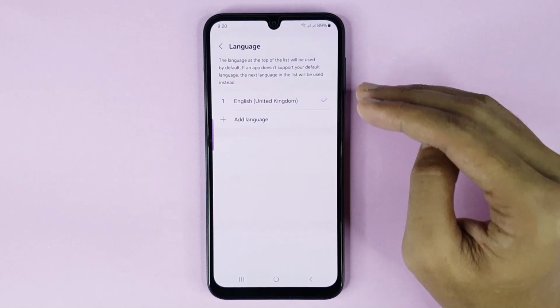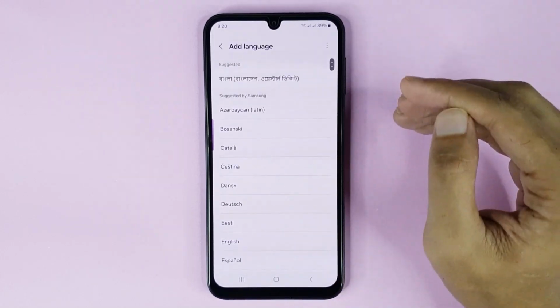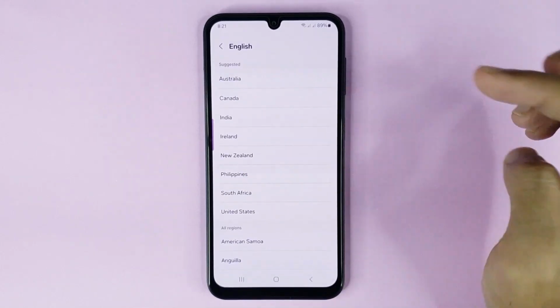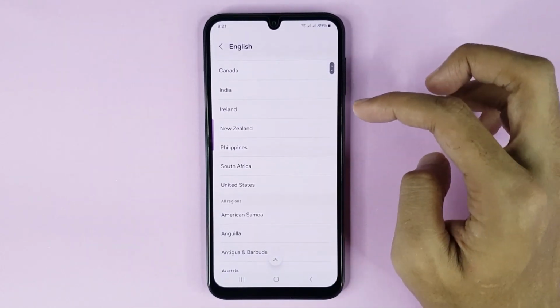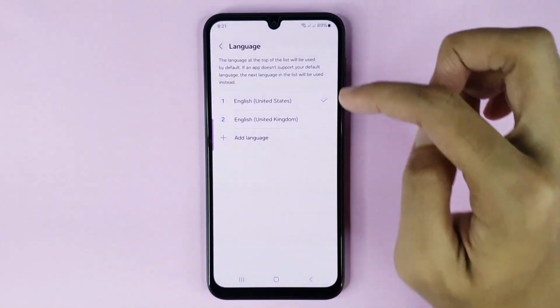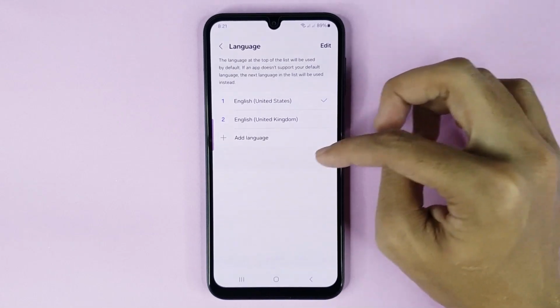Now from here to change language just tap on add language option. Now from here you can set your own language. If I select English and then select your own region. If I select United States, then tap on set as default and it's done. You can see in my phone language has been changed successfully.